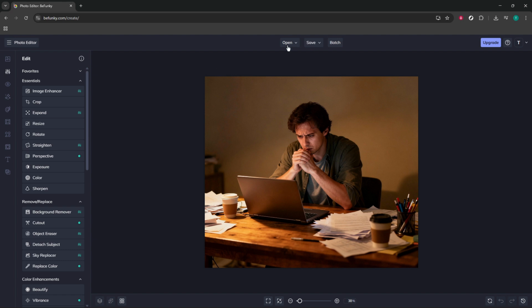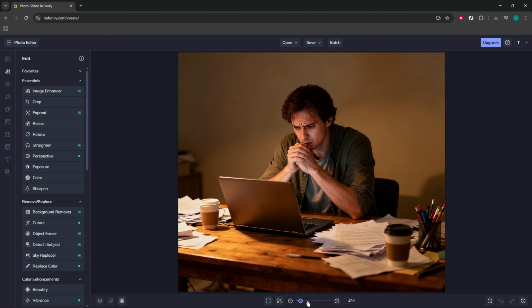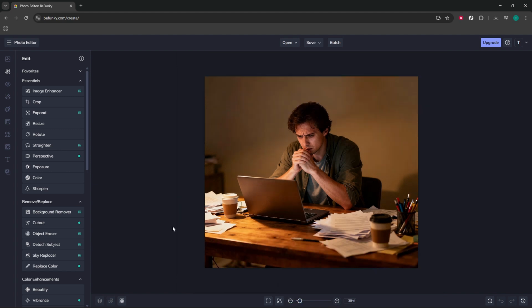Next, bring your image into the editor. Click Open, then choose Computer and select the photo you want to edit. Give it a second to load and it will appear on the canvas ready to work on. If your image is large, consider zooming out slightly to get a comfortable view of the full scene before you start.